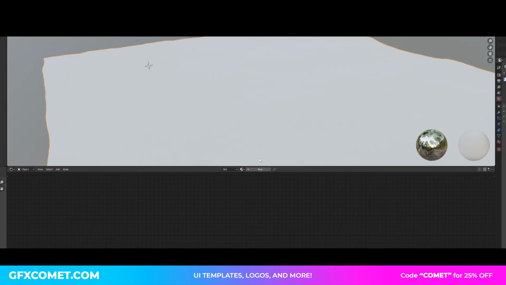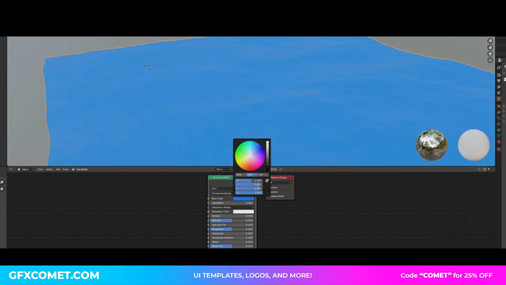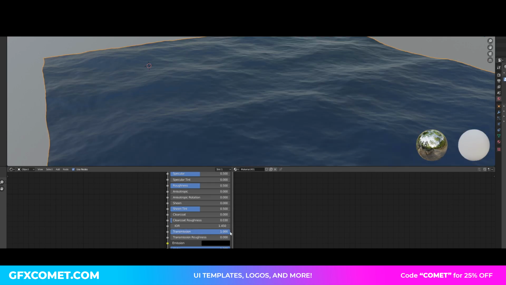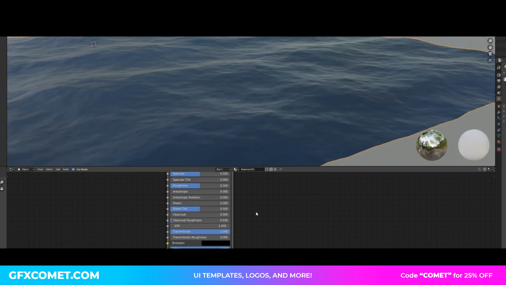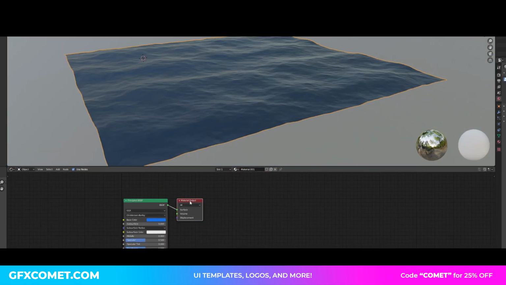Okay, we're gonna hit new and change the base color to a nice blue, and we're gonna turn our transmission all the way up to 1. And as you can see, we have some nice waves now. We could adjust these settings later, but this is fine for now. You're gonna drag material output all the way to the right side.